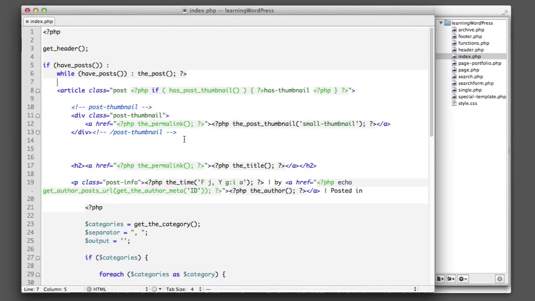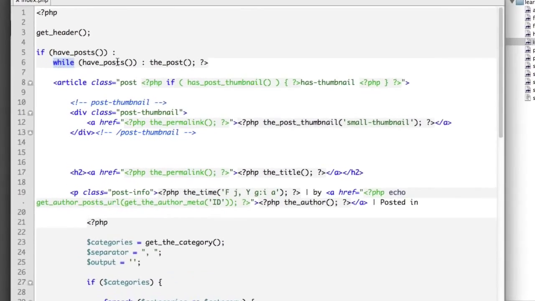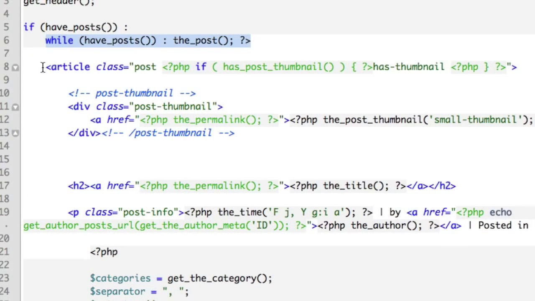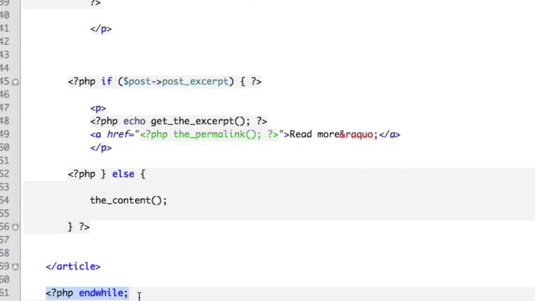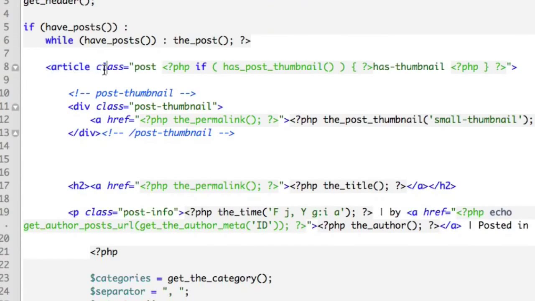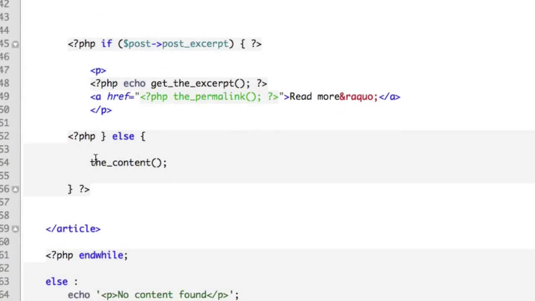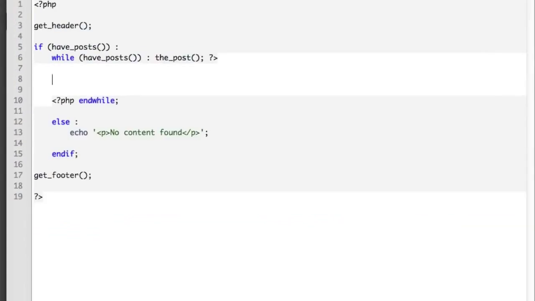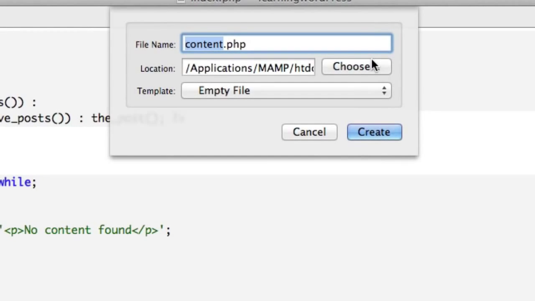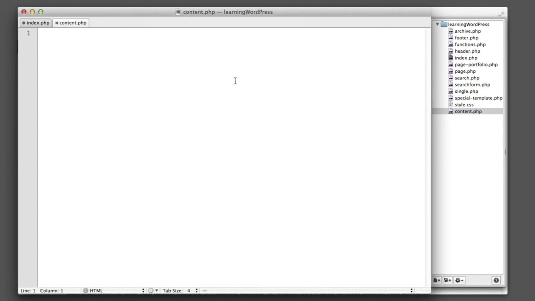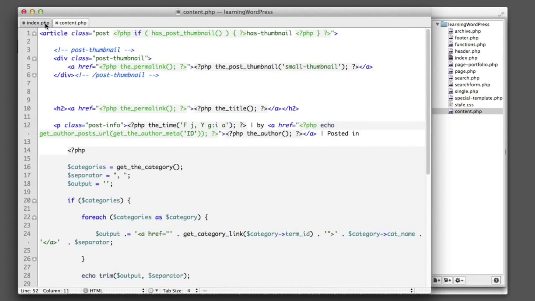We'll hop over to our code. This is index.php of our theme folder. What we want to do is extract the part of the code that is being looped through. Here's the while line of code. Anything below this line, but above the endwhile line, is what's being looped through, so basically the article element. We want to cut this article element, create a new file in our theme folder named content.php, and paste in the code that we just removed from index.